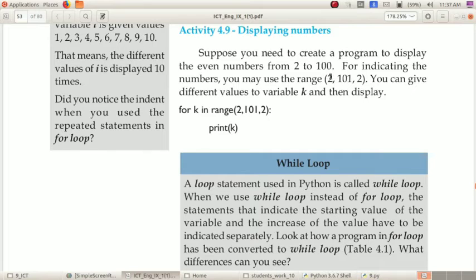So 2 plus 2 is 4, 4 plus 2 is 6, 6 plus 2 is 8. By adding 2 to each number, we get even numbers. So this is the range we have to give for printing even numbers from 2 to 100. Here I have given the variable k; in the last program we gave the variable i. I have given k in range 2, 101, 2.